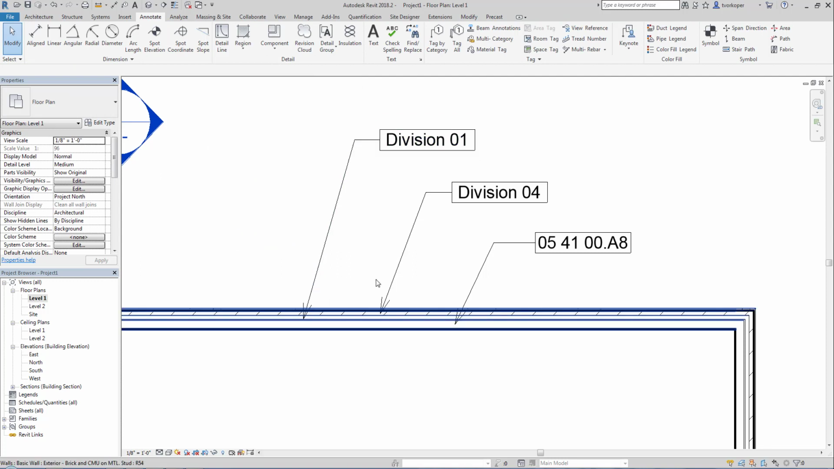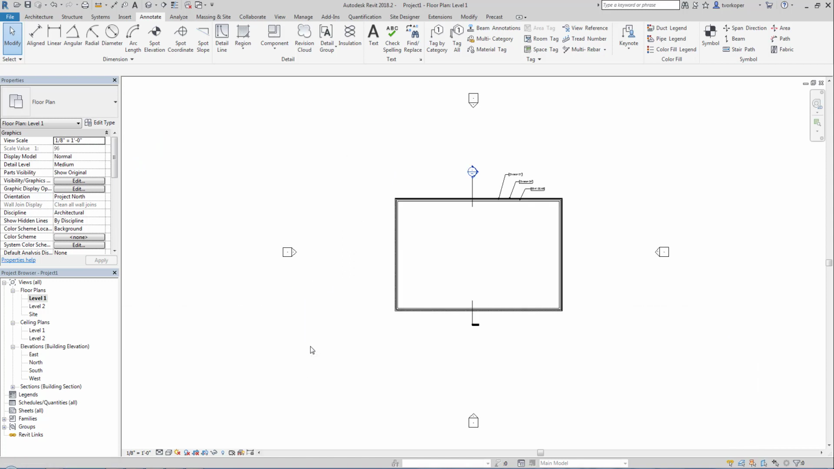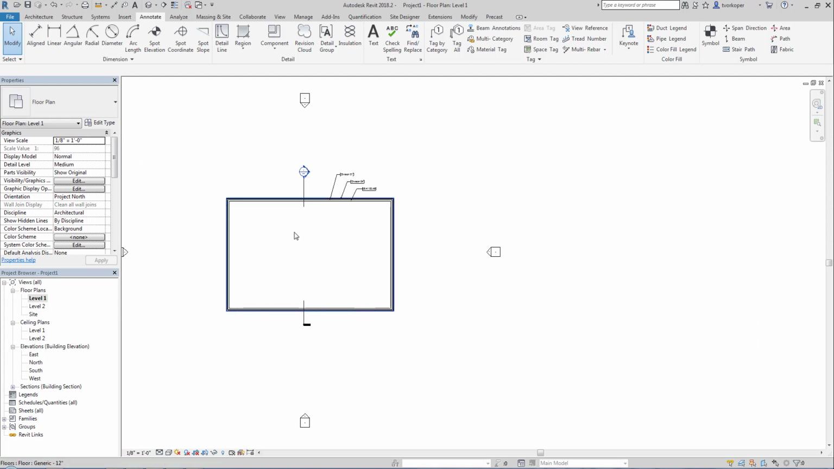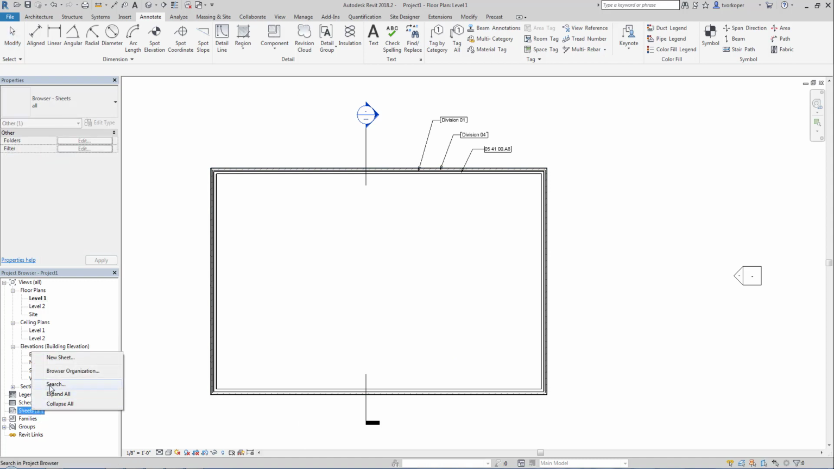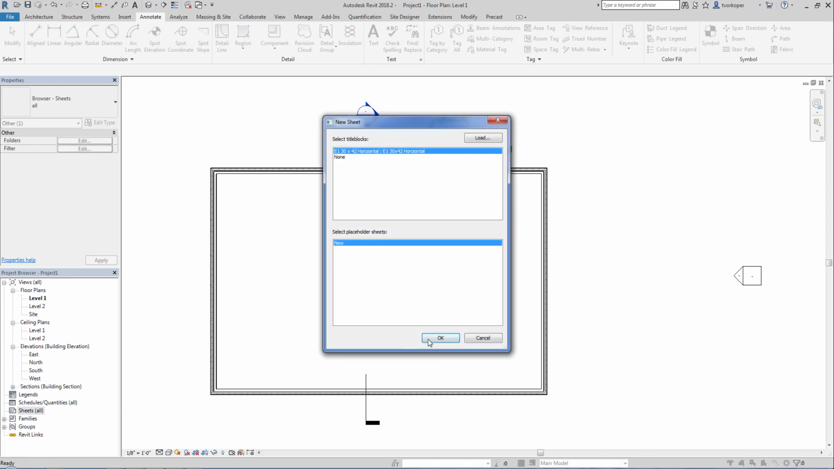So it's pointing to the same thing as both of these, but we were able to overwrite it for this one time. Those are for special instances when you need to add a custom remark or a custom keynote for that area. The last thing we'll take a look at for keynotes is putting it on the sheet with a keynote legend. So let's go ahead and right-click in our project browser on Sheets so we can get a new title block.